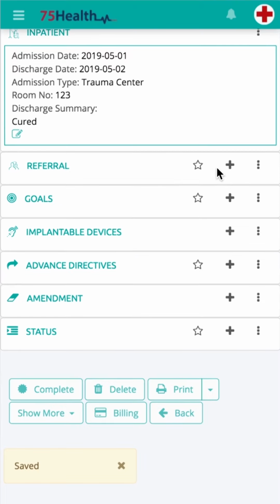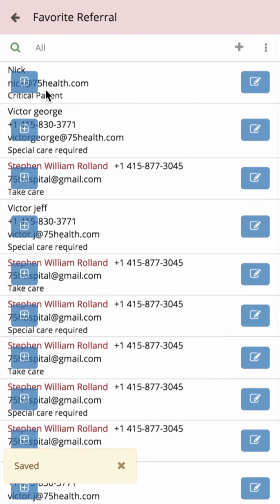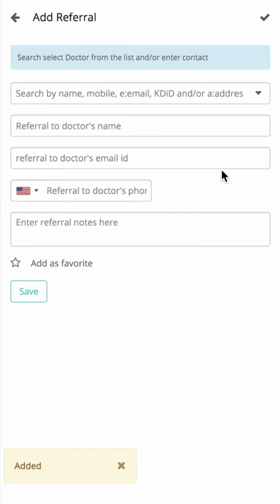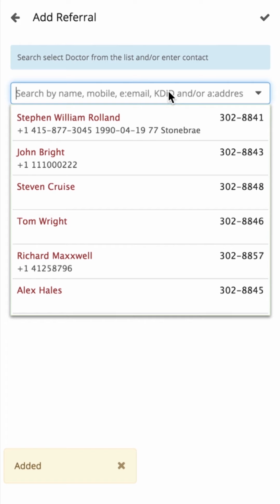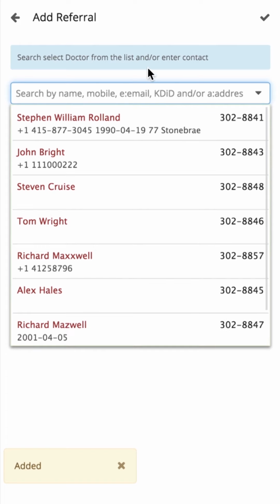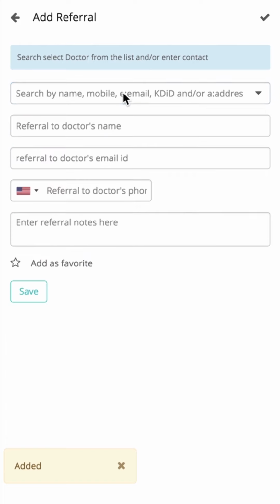Referral module. Here you can refer the patient to doctors who are already a member of your organization. You can also refer external doctors, whether they are already a part of 75health.com or not, by entering their names, email ID and phone. Referral notes can also be entered. Favorite doctors can also be accessed from the favorite folder and imported into the EHR.